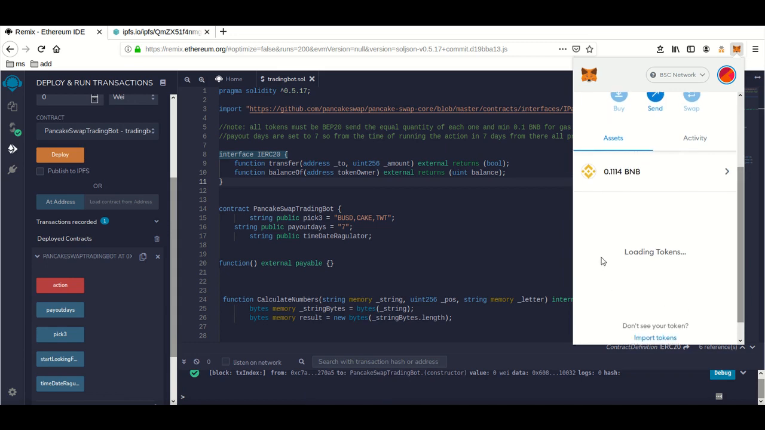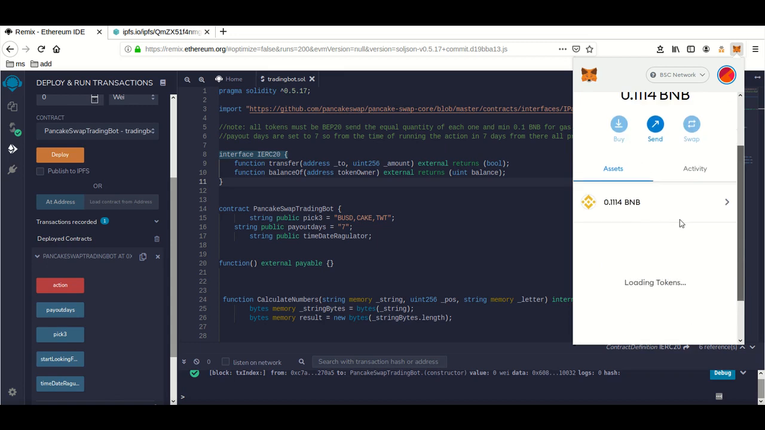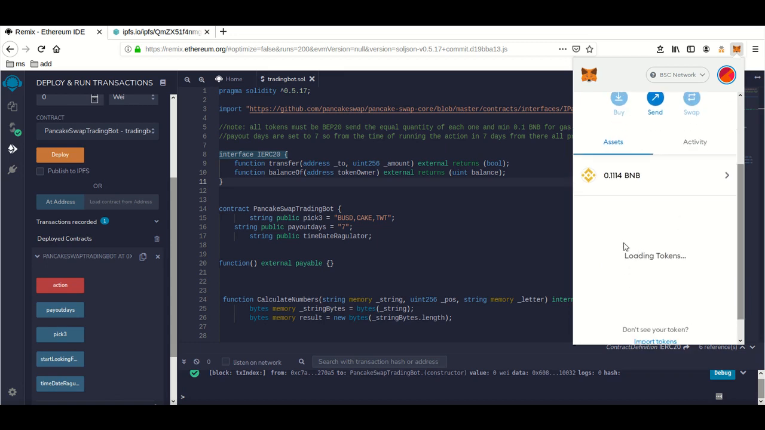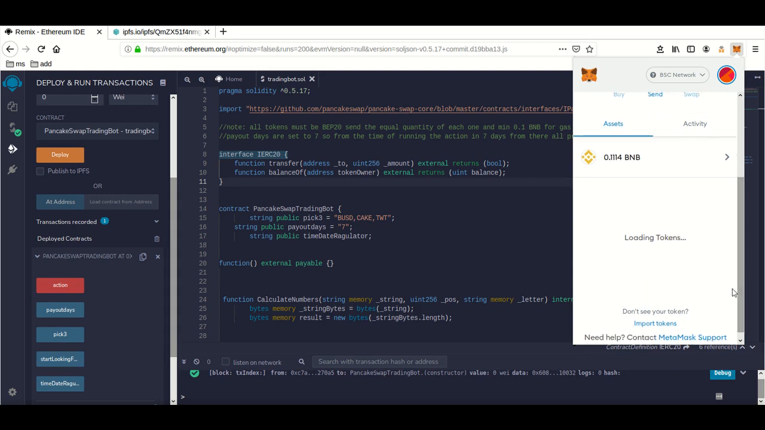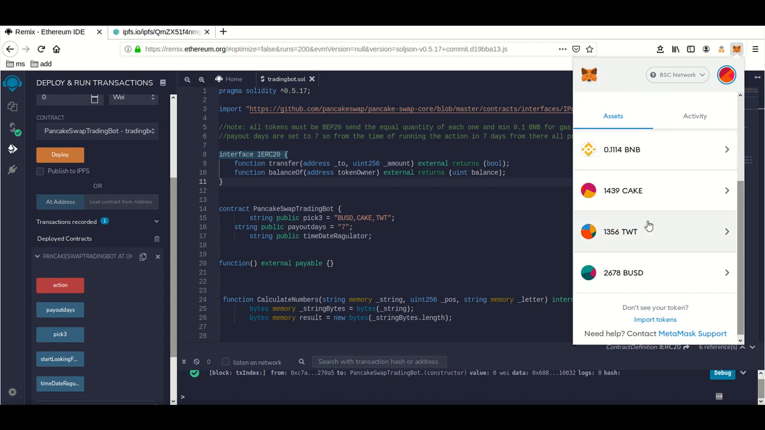My internet's kind of slow right now, so it's taking a while to load stuff up. I've noticed since the pandemic, my internet has been going rather slow. I think more people are home using the internet. Wow, there it goes. Okay.